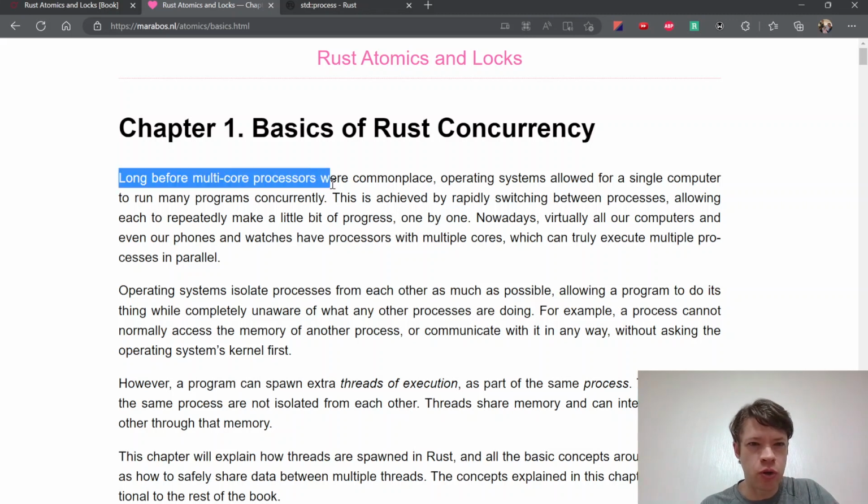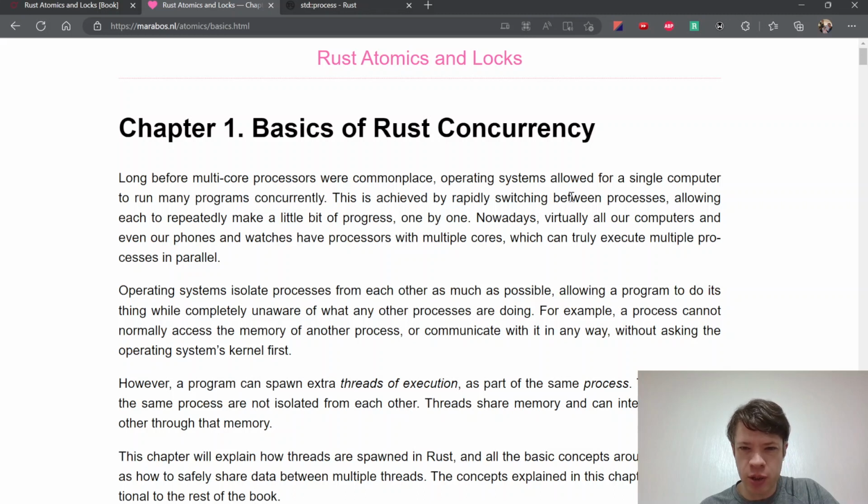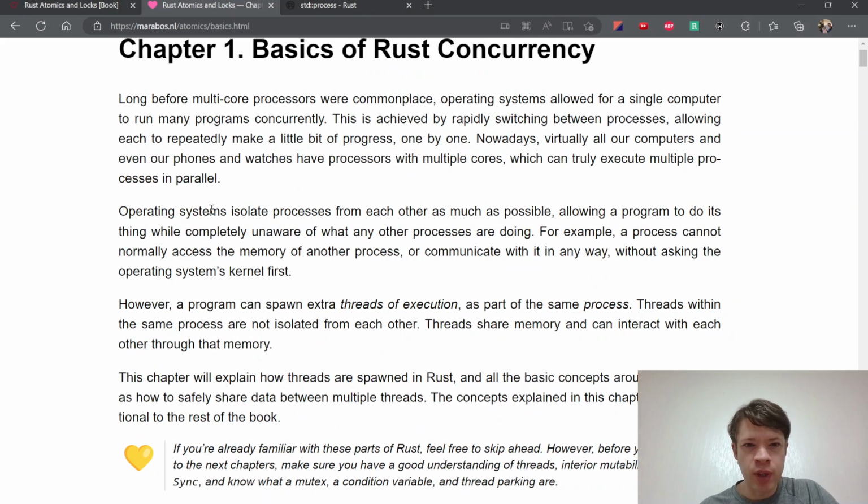Long before multi-core processors were commonplace, operating systems allowed for a single computer to run many programs concurrently. So this is before threads. What they did was they rapidly switched between processes. Each made a little bit of progress one by one. Nowadays, virtually all computers, our phones and watches, all have multiple cores. So they do that with multiple cores now.